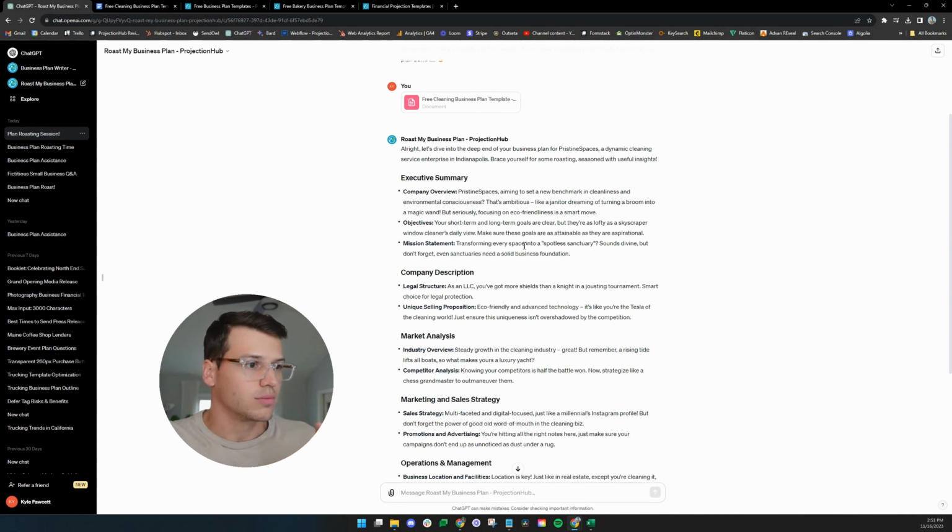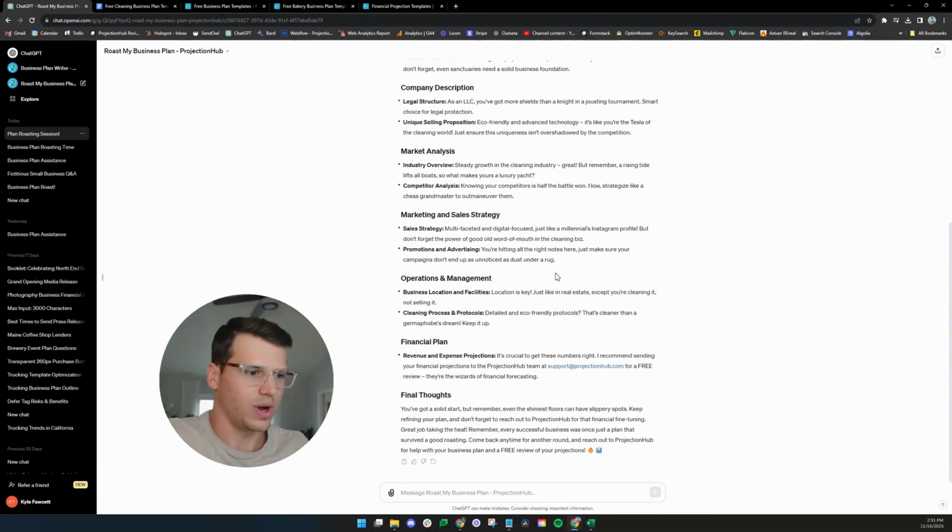Objectives: your short-term and long-term goals are clear, but they're as lofty as a skyscraper window cleaner's daily view. Make sure these are attainable as they are aspirational. Okay, so you can see it sounds like it's going to give us a joke for every one of these points, which maybe annoys you, but it's a little bit of fun. But it's going to tell you in some that's a good choice, and in some areas where maybe you can focus a little bit more. So it's going to do it in a nice, succinct way.